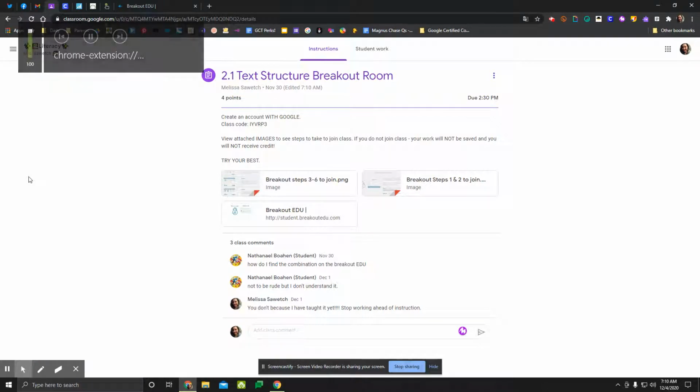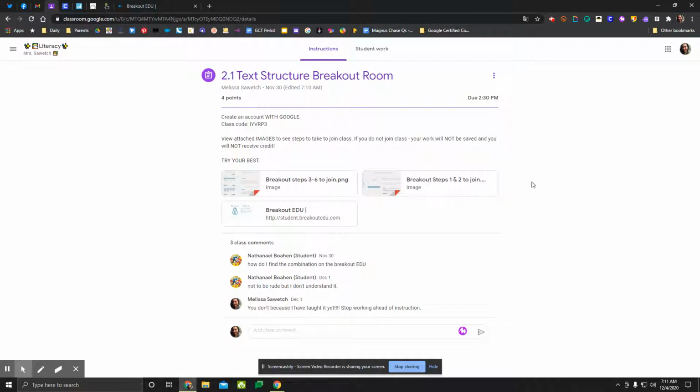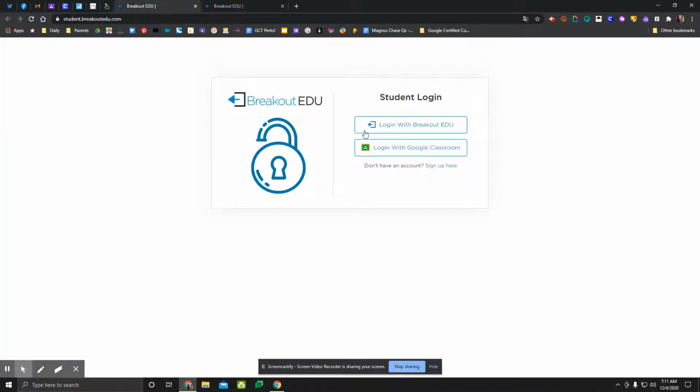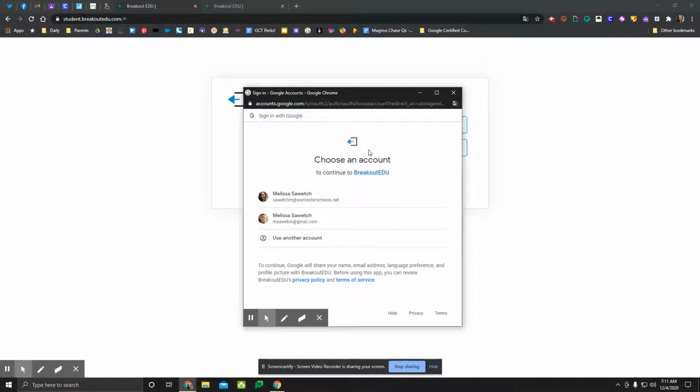Okay, so I'm going to walk you through how to complete the 2.1 text structure breakout room game assignment. This is not breakout rooms like what we use in Google Meet. These are breakout rooms like puzzles that you have to solve to get to the next one. So when you're in your assignment, you will notice, if you've already looked at this, I've changed some of the links. You will go here to where it says Breakout EDU, and it's going to ask you to sign in, student login. You're going to log in with Google Classroom, even if you've never done so before.